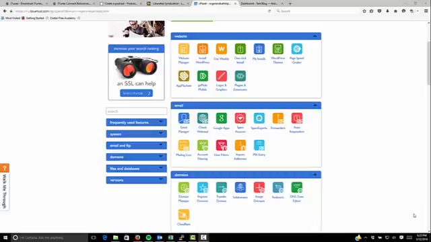Hi, I want to show you how to get your WordPress site up very quickly. First off, you need a web host service. We use bluehost.com in ours, but there are a number, GoDaddy and others, that can serve the same purpose.